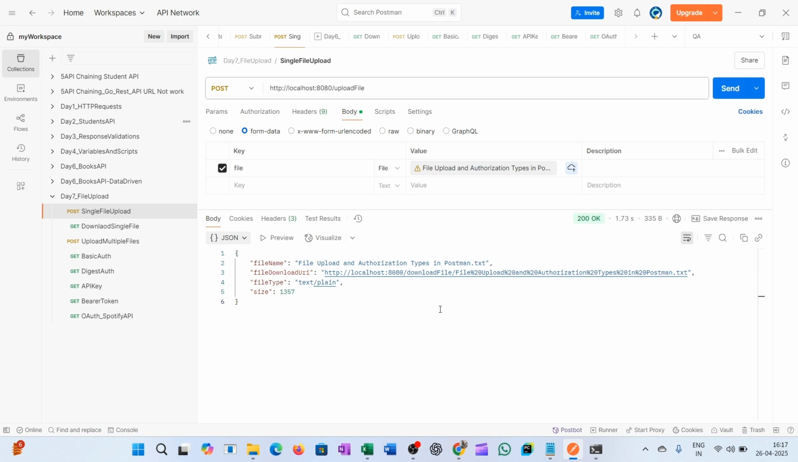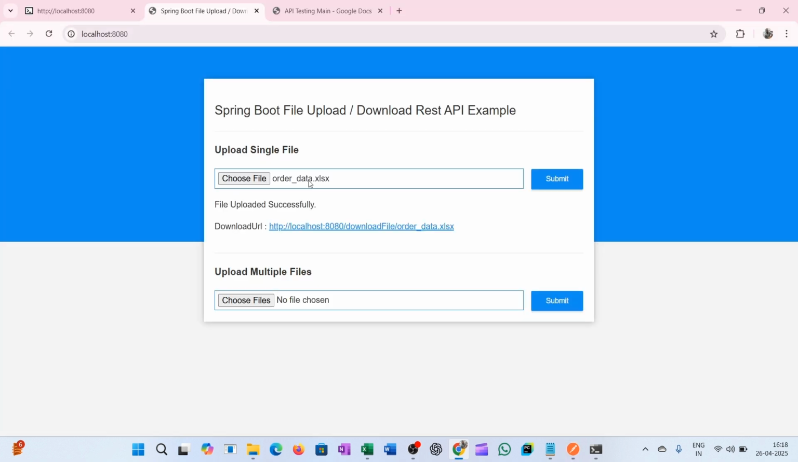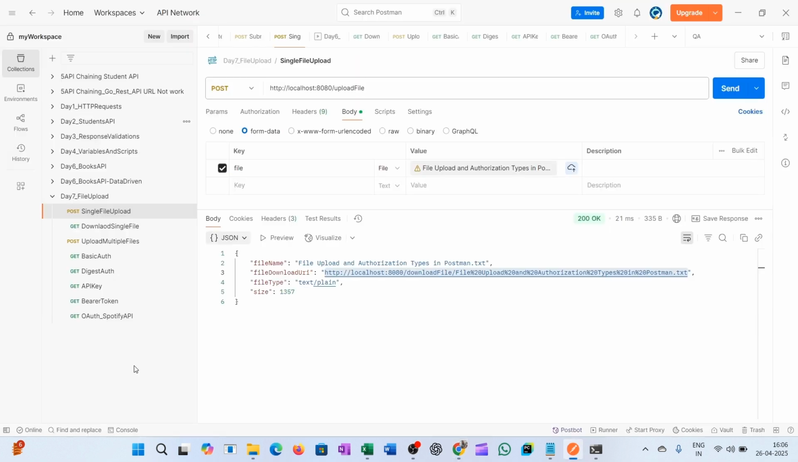Here you can see you can choose a single file, or you can choose multiple files, and you can upload the files. Now, to upload the files, go to Postman and see. We will try to upload a single file, download a single file, and upload multiple files.